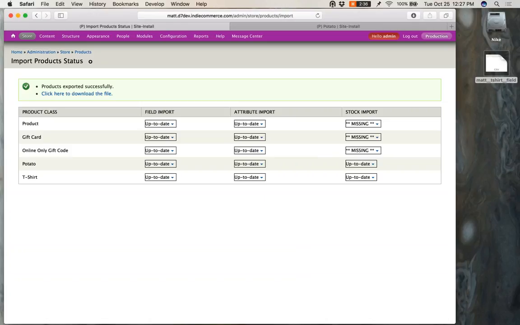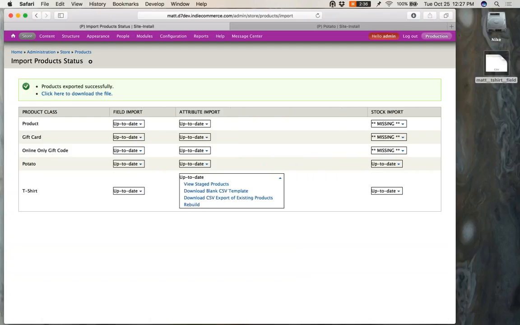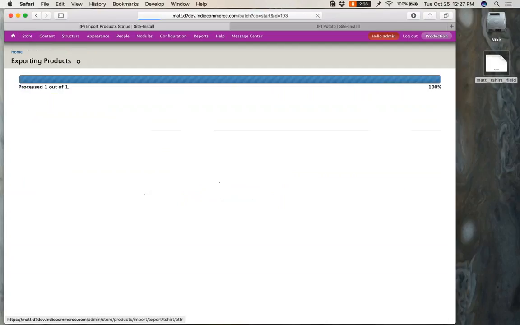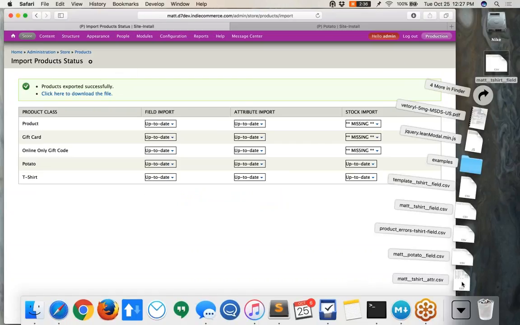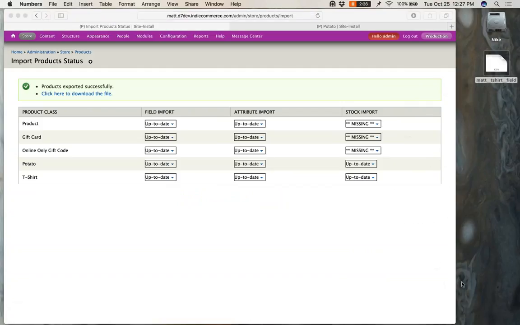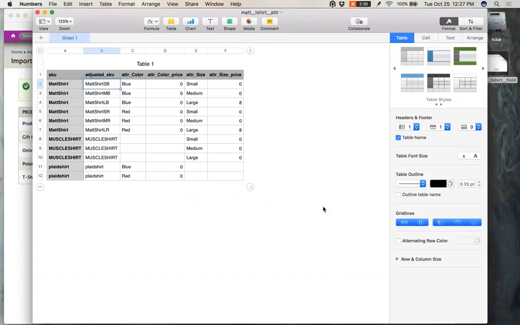to how the field import works. There's a CSV file that you download, and you have the option of getting either a blank version of the file or a full export of what exists on the site currently. So I'm going to just download the t-shirts that currently exist on my test site here, so we can take a closer look at what this file does and how it's constructed.